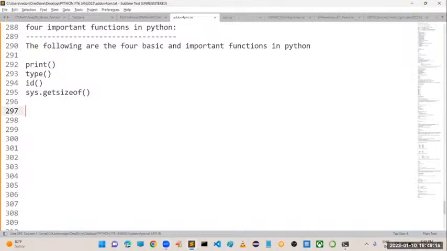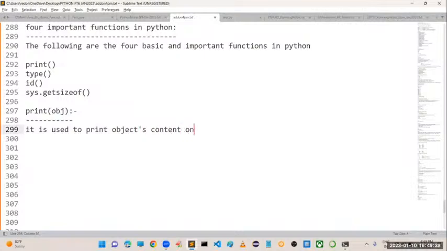Right. The next function we have here is print(obj). What is this function going to do? Very simple. print(obj) is the function name. It is used to print the object's content on the screen. So if you want to print any object's content, then you have to go for this one.